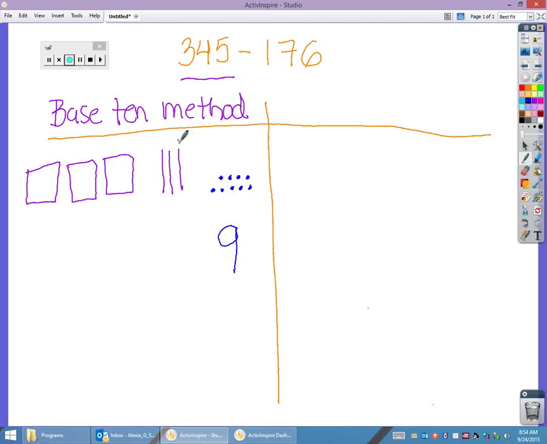Next we move on to our tens place. We have 3 10s left now that we decomposed 1 10. Can we take 7 away? We can't. So we're going to come and decompose 100. If you decompose 100, we take away that 100, and that 100 breaks into 10 10s. We already have 3. 1, 2, 3, 4, 5, 6, 7, 8, 9, 10. Now we have 13 10s.